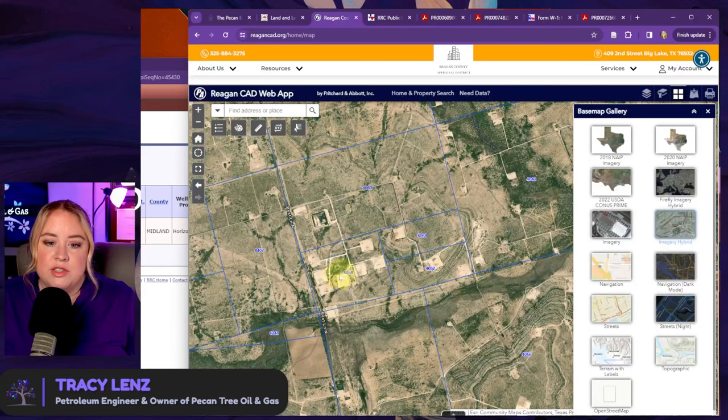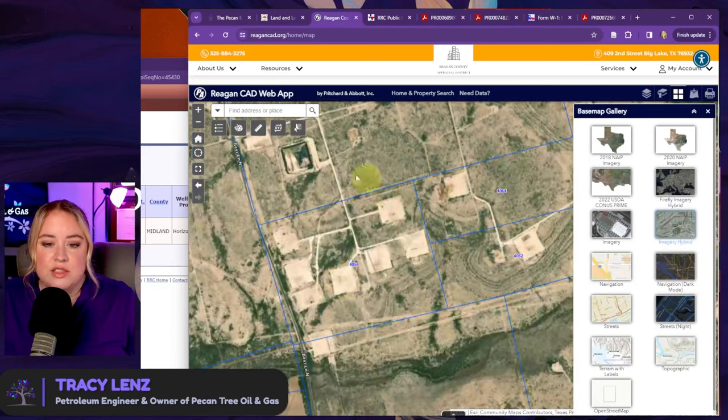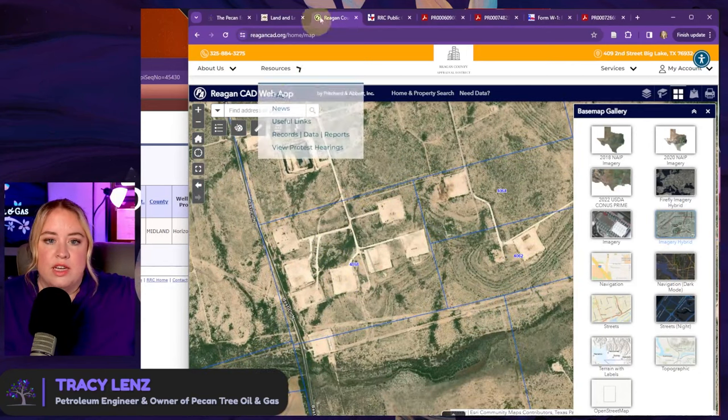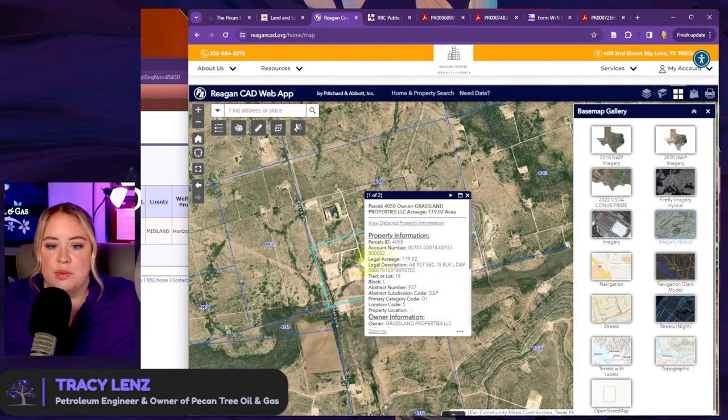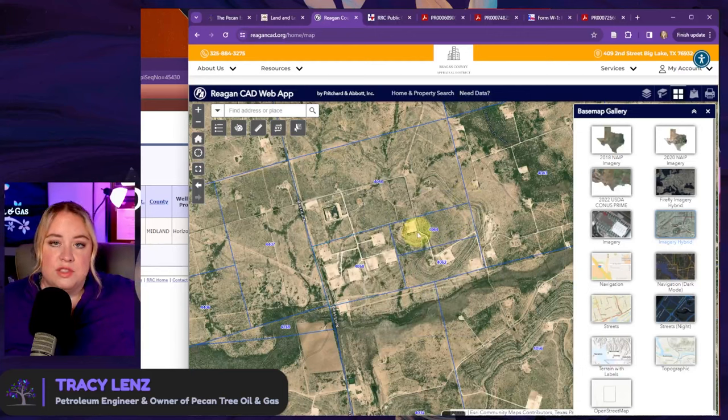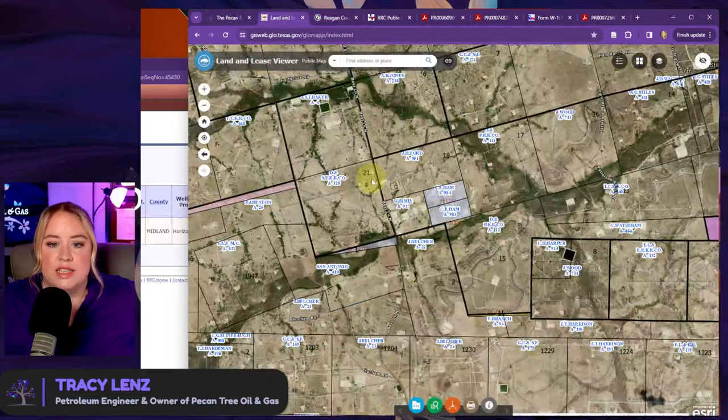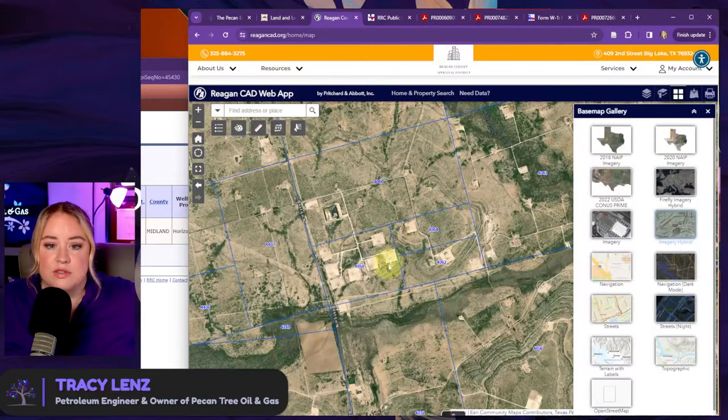And this is the part that the surface owner usually gets paid for. And the nice thing here is you can click on it and see who owns the surface. And there's usually a legal description associated with that. And if there's been any subdivision of these properties, from a surface perspective, that will usually show up in more detail than just the land abstracts themselves.